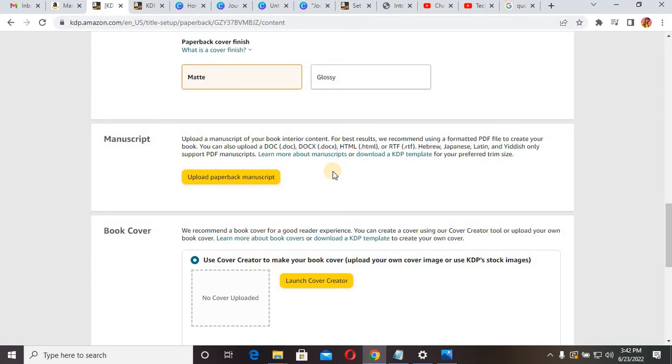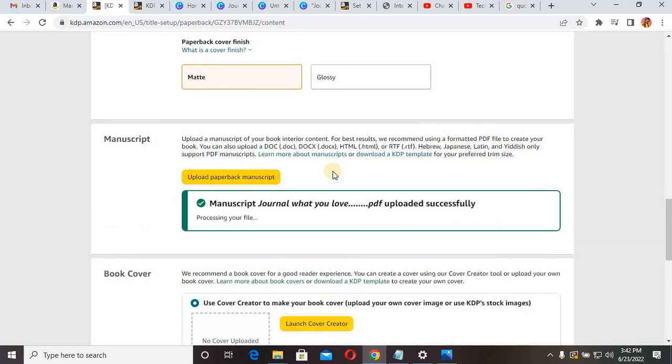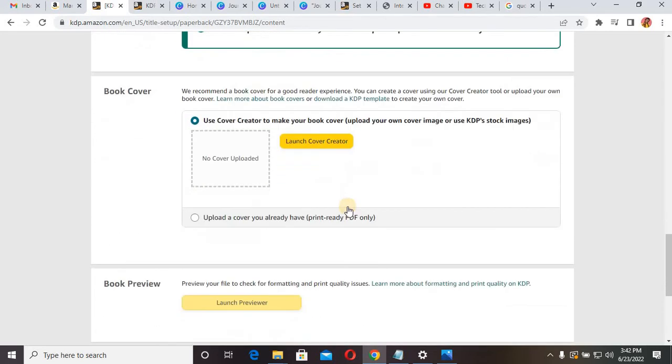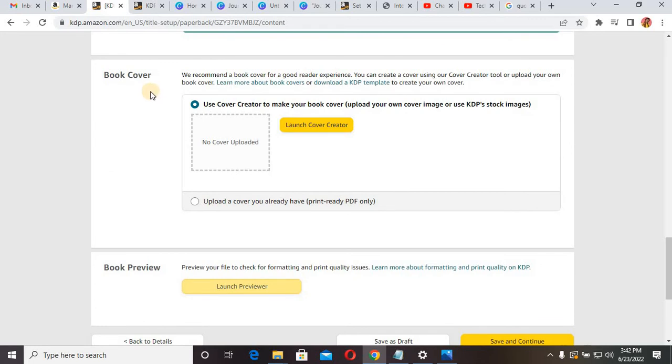It says upload a manuscript of your book interior content. For best results, we recommend using a formatted PDF file to create your book. That's why we downloaded our file from Canva in PDF format. You can also upload a doc, docx, HTML or RTF, but PDF is usually advisable here. The next thing we want to do is head over to our creator, our book cover.